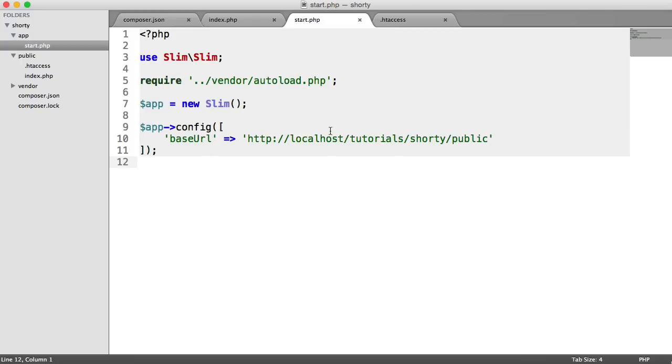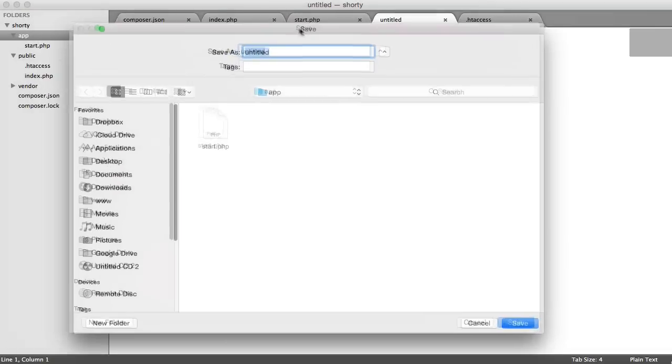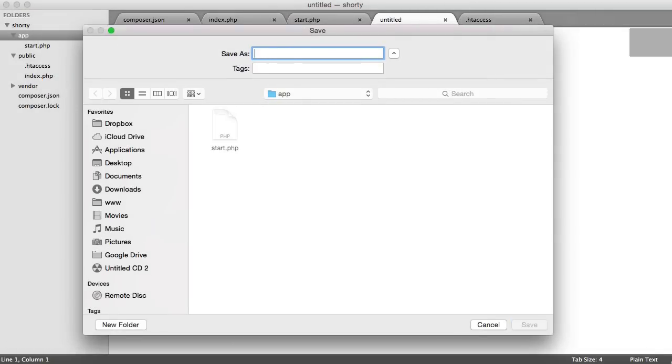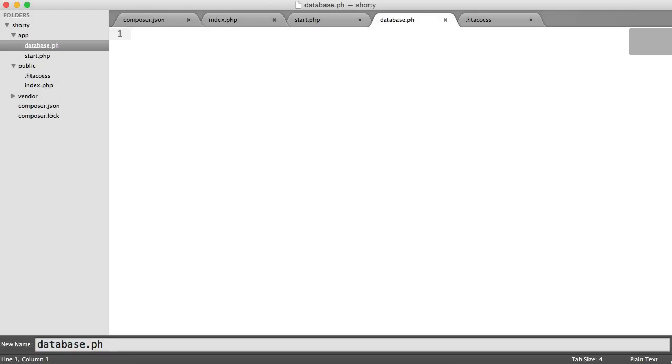And this is slightly different to what you might be used to. You might maybe be used to using PDO or MySQLi or something like that to connect to your database. But using Eloquent is going to make it a lot easier for us to create models and generally access our database in a nicer way. So inside of app then, let's create a new file and we're going to call this database.php. This is just going to be our database configuration.